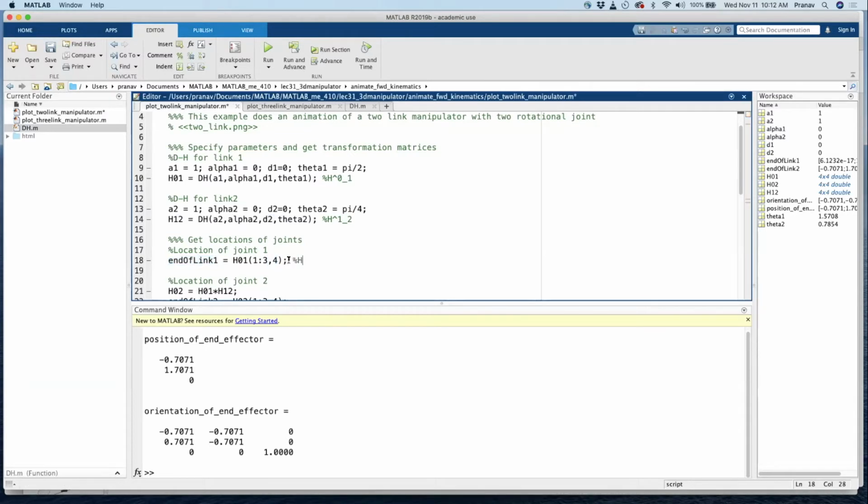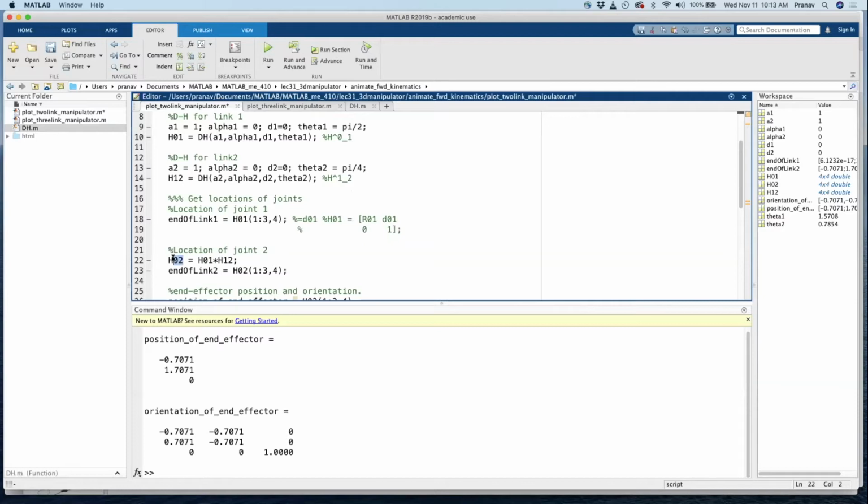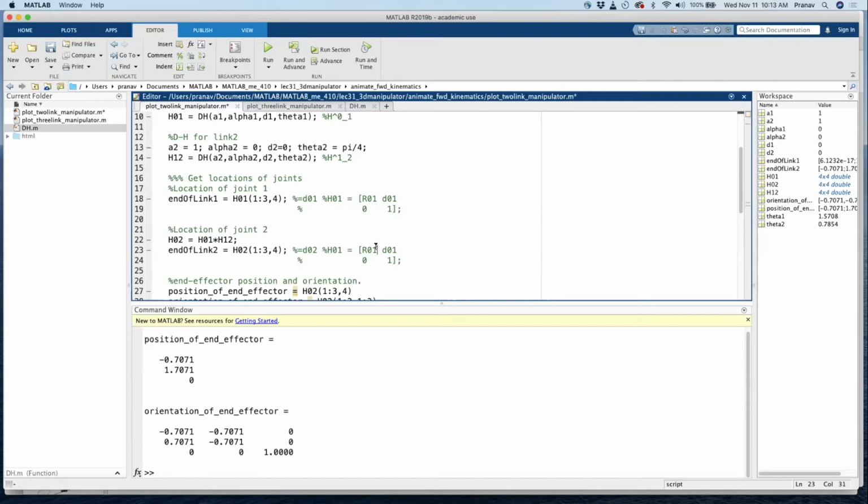What is H01? It is R01, D01, and then there is 0 and 1. So this thing here is equal to D01. Essentially, I'm getting the first 3 elements of the 4th column. Okay, and then I get H02, which is H01 times H12, and to get the end of link 2, all I need to do is get D02, which is going to be R02, D02, and I get this part, which is the first 3 rows, sorry, the 3 rows in the 4th column.